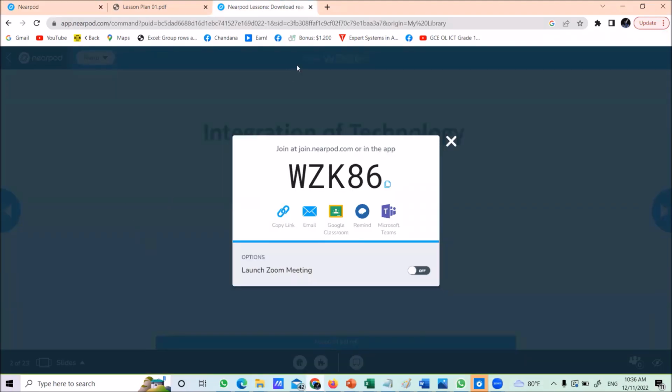Here, I think you can see the join code on the screen. Letters in capital: WZK86. Right, I'm also going to show it to you through the chat box. WZK86. Right. Then type the join code in your student login there.